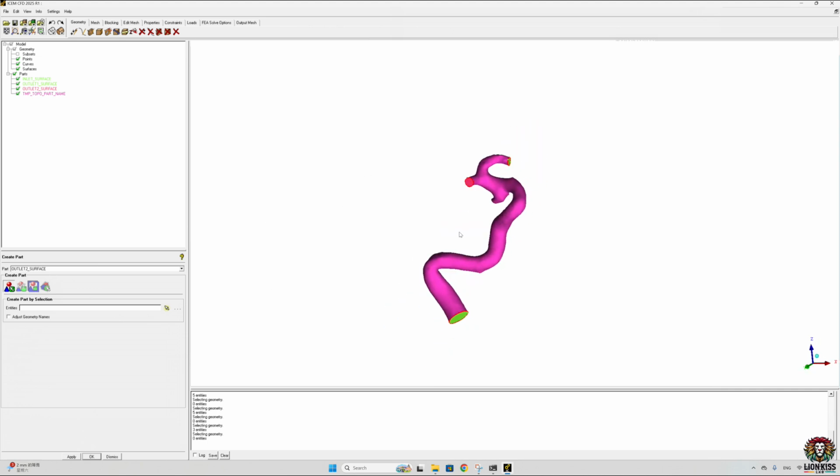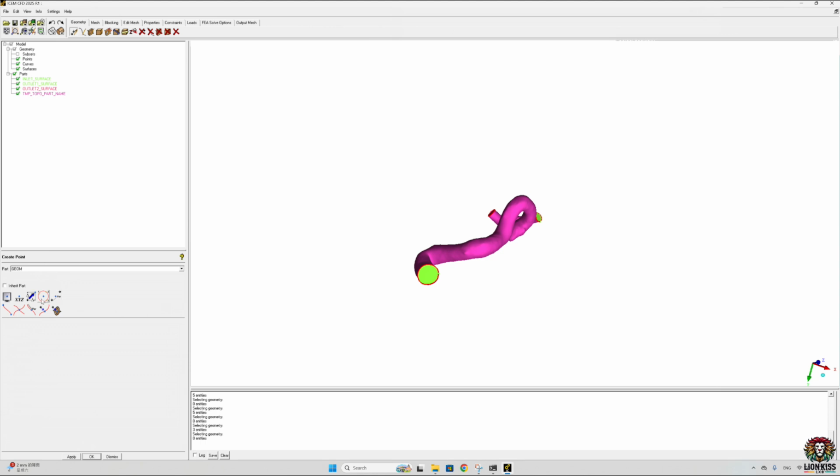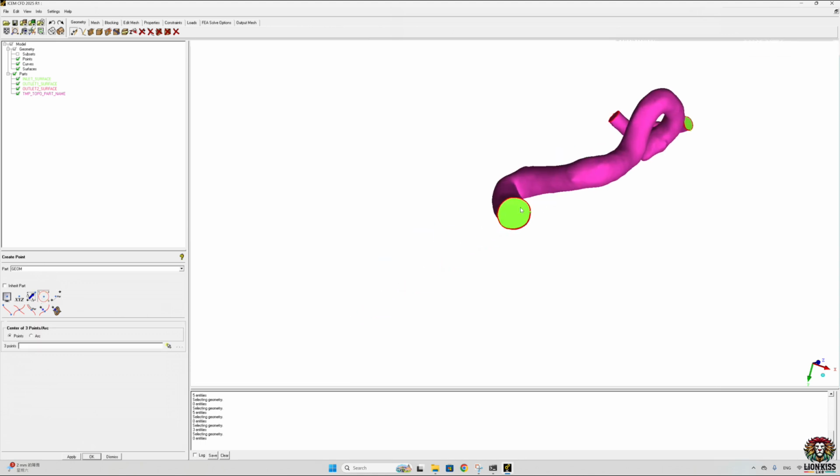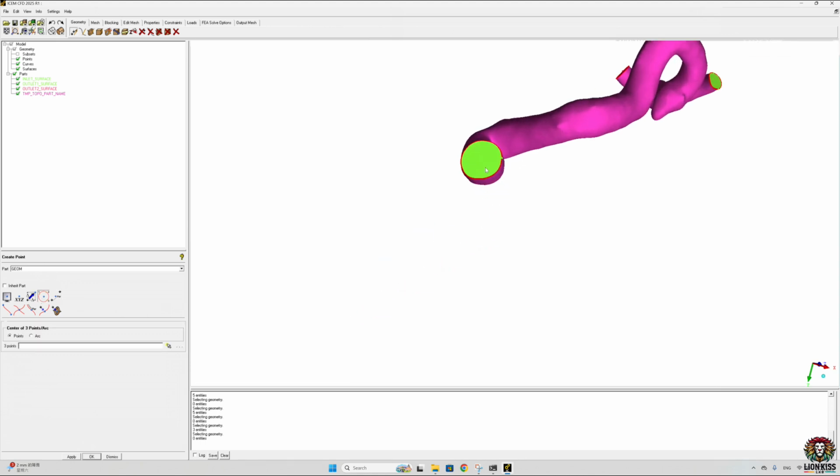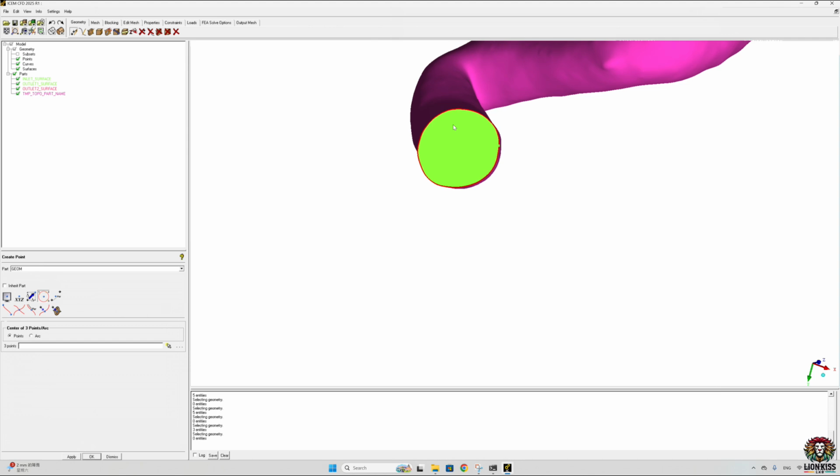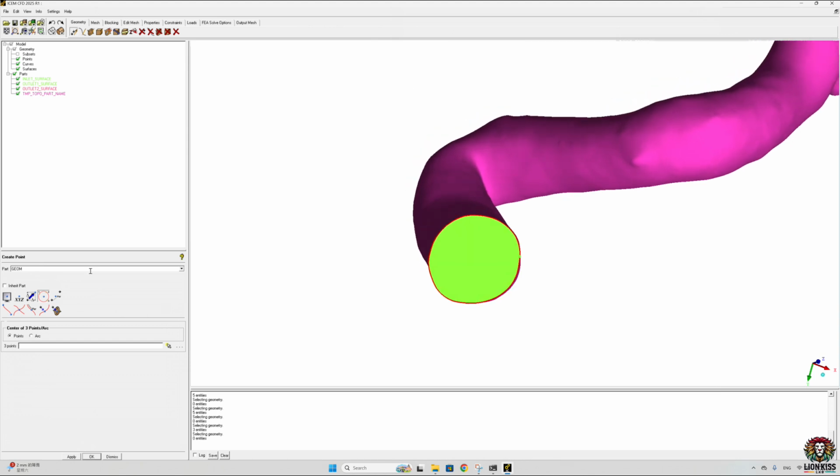Now it's time to make the extended tube. How to measure the extended tube we will teach you in another video, but here we will just show how to create the extended tube. First of all, we select 3 points. Select this area, 1, 2, and 3. We make one point in the center.